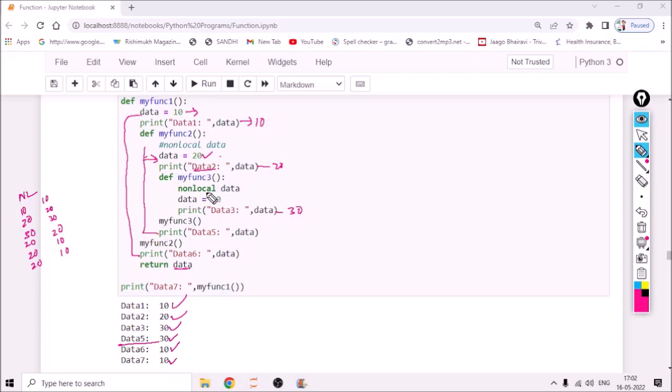So non-local data, its parent data is what? This one is the parent data. Now instead of 20, it is 30. But still that data is 10. So the conclusion is, if we want to change its parent variable value, then we have to apply non-local data. Please download this particular program and modify it. Instead of non-local, you just write global data here, then you can see the changes.